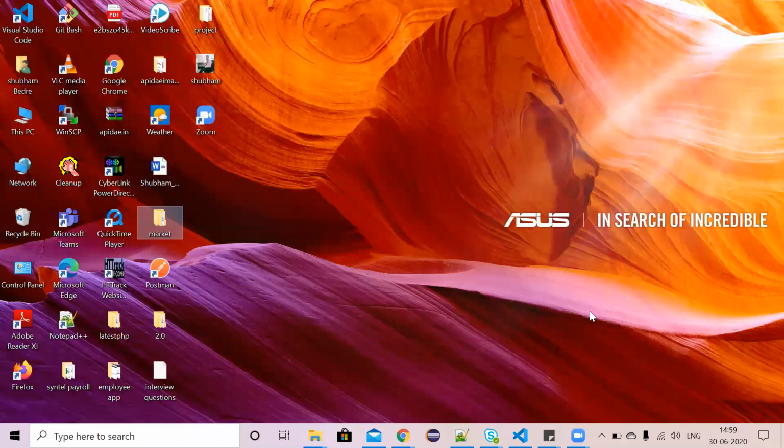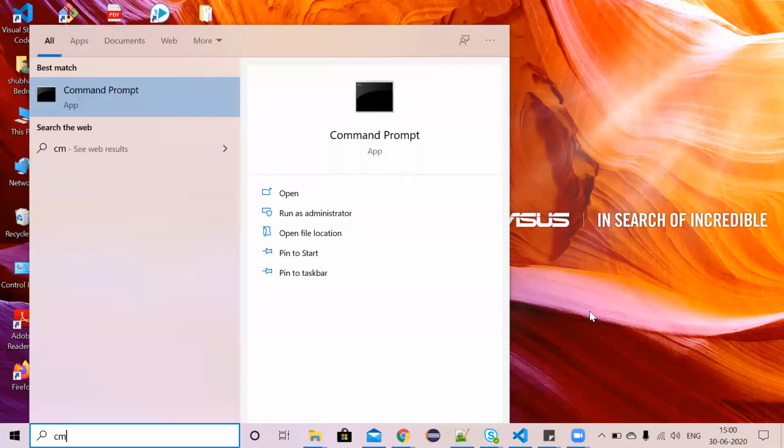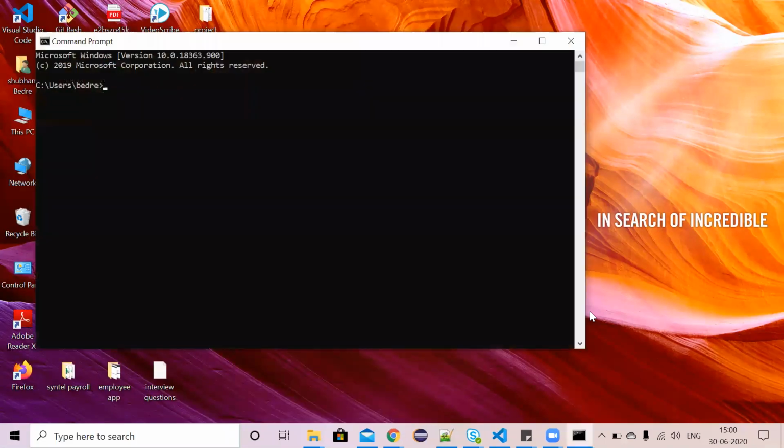Hi friends, so today we'll see how to deploy an Angular application to the Azure cloud. First of all, we have to check that the Angular version and Node are installed. I already installed Node and Angular.